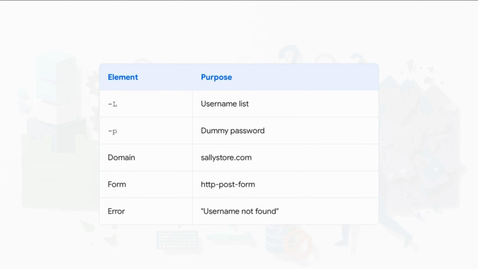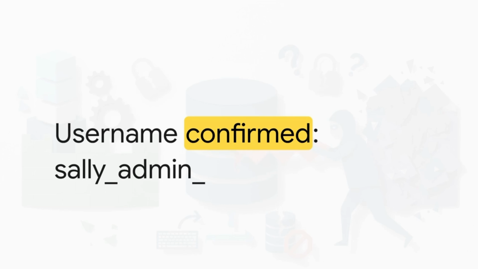But here's the genius part. He tells Hydra to look for that exact error message, username not found. The tool is instructed to flag any attempt that doesn't return that error, because no error means the username actually exists. Kim hits enter. Hydra fires off those 36 attempts in literal milliseconds, and boom, we have a match. Hydra flags a positive hit.